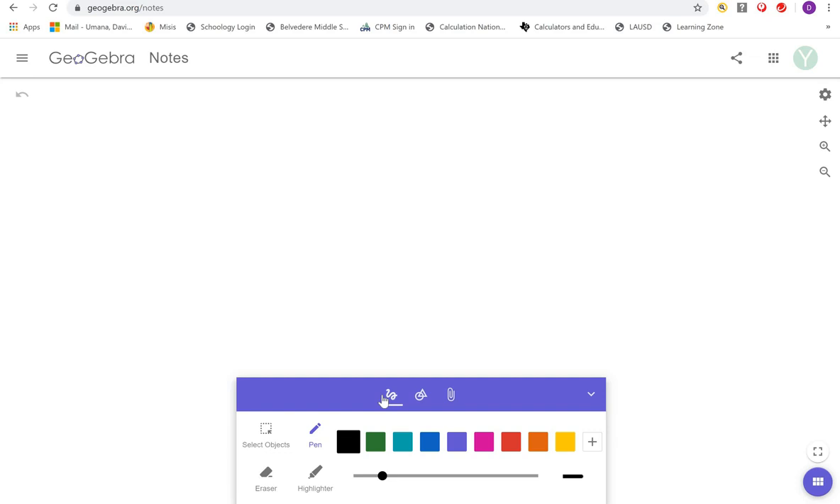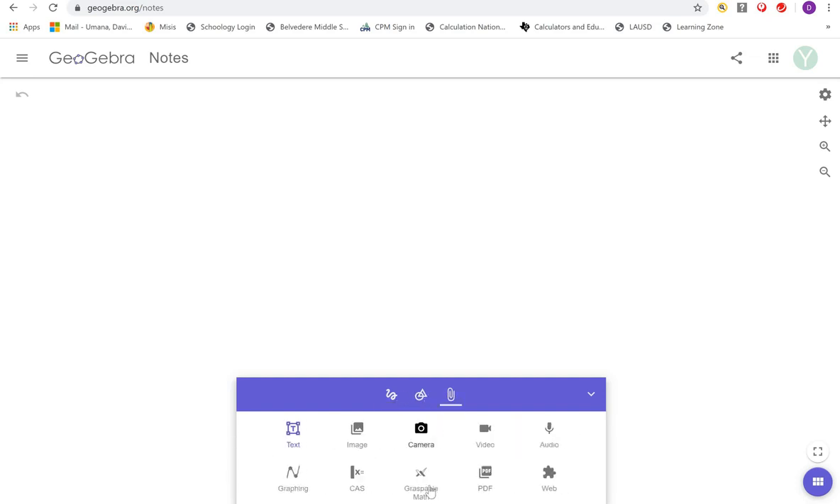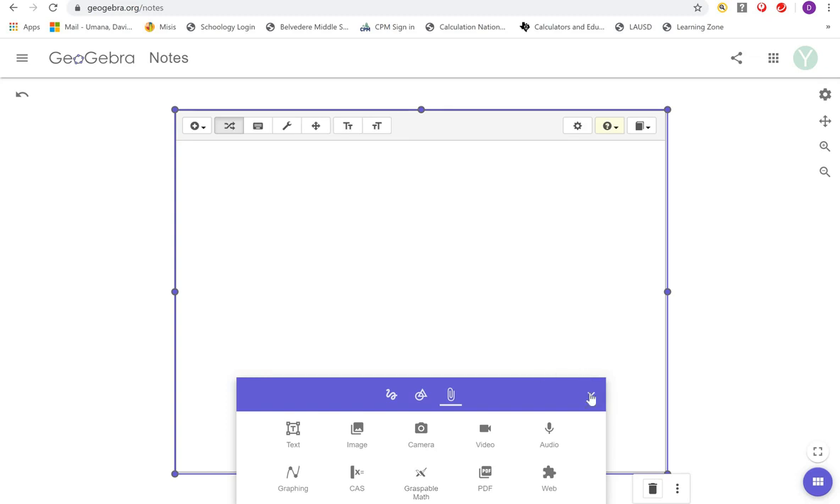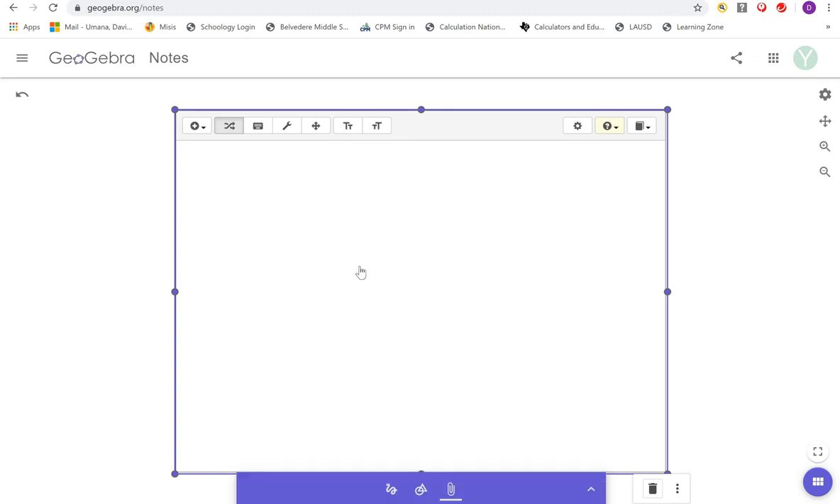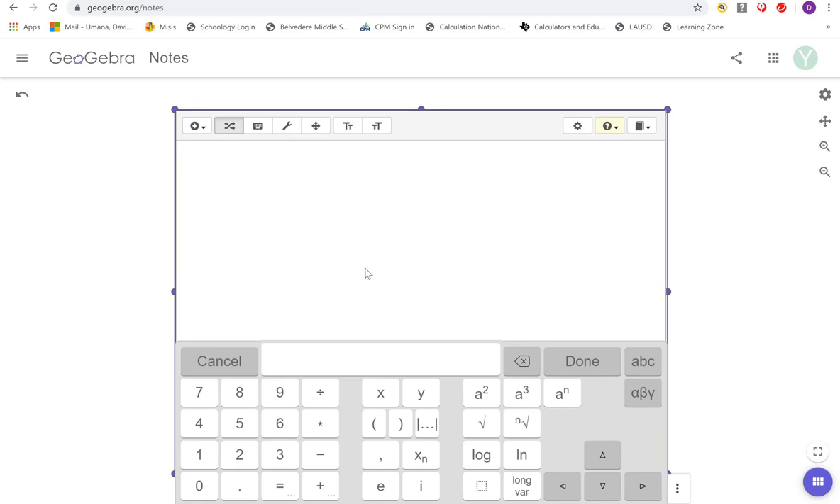Today we're going to start by choosing the paperclip at the end and automatically selecting the icon called Graspable Math. Minimize this and begin by adding a problem, a math expression, which will be 6 plus 5 minus 8. Press done when you're done.